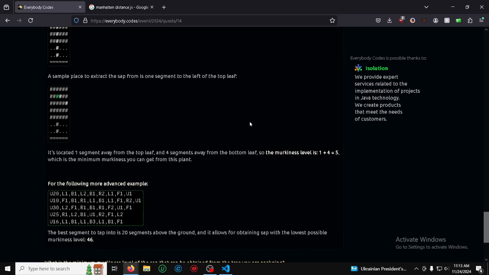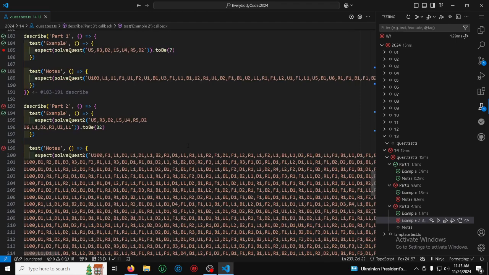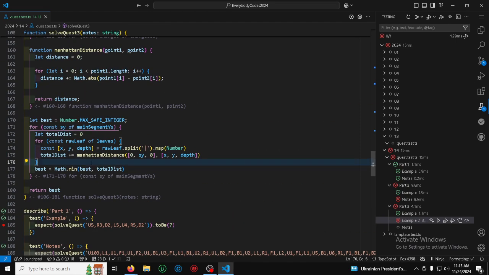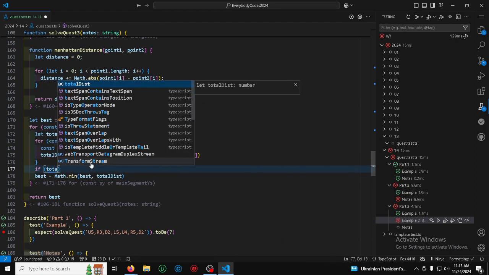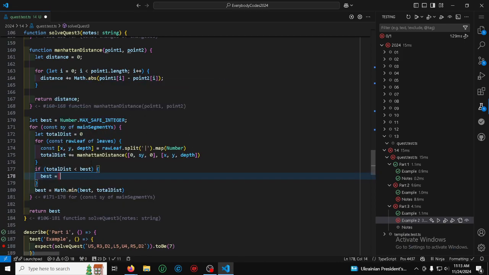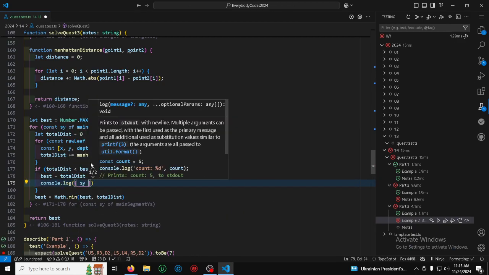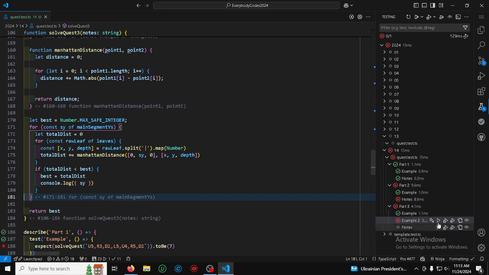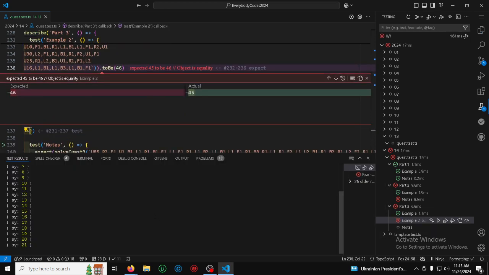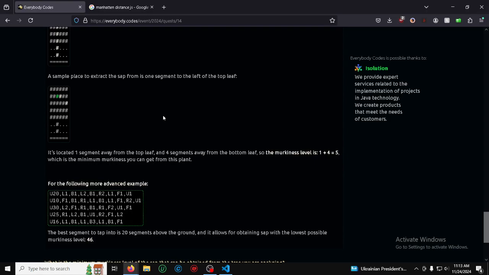20 segments above the ground. Lowest possible murkiness level 46. So I do need to log when I find the next one and be like, hey, you're the thing. If total dist is less than best, best equals dist, and then console log sy, like, hey, who just won? So we're not tracking that. 21 is better than 20 apparently. I am doing the uniqueness on my thing.